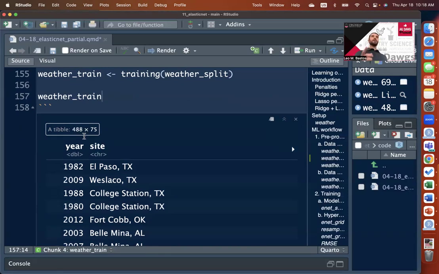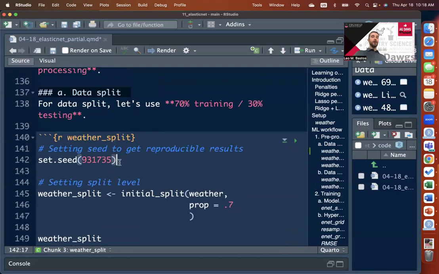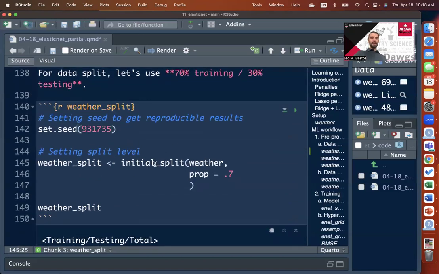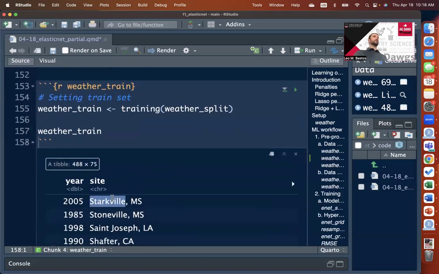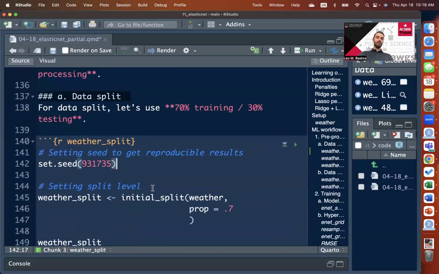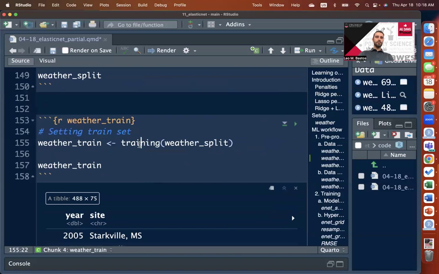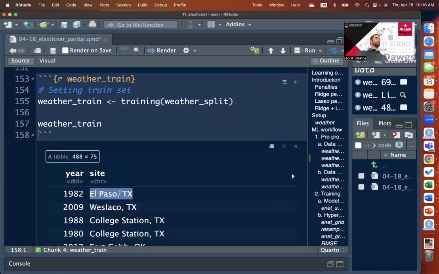Now, why is setting seed important? So remember here, maybe just the first one, 1982 El Paso, Texas. If I come here and I do not run set seed again, I just run my initial split again, it's gonna be a completely different set of observations. So if you want your code to be reproducible, you need to make sure that you do random allocation, but you can repeat that random allocation as well. So set seed, I run again, I'll get El Paso, that's the first one, right? So we're just making sure that we're being reproducible here.